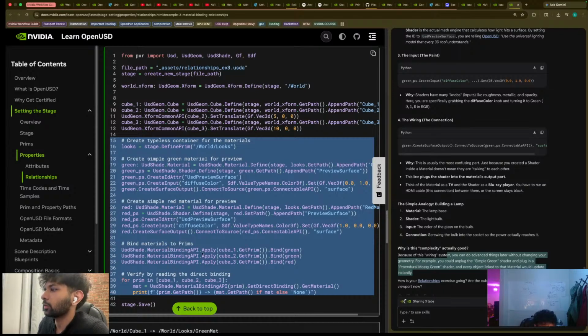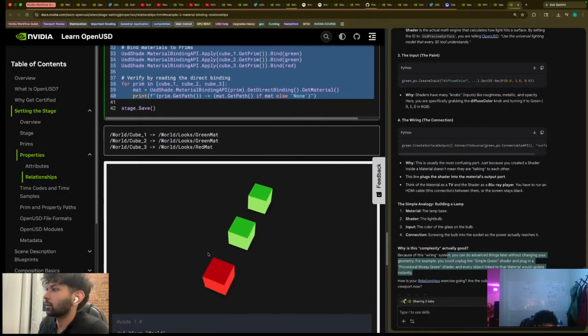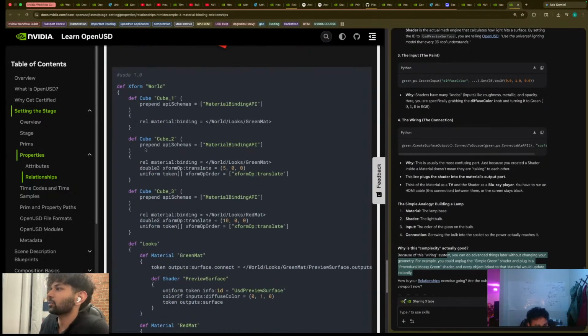Okay, over here. Got it. I think I understand how this works now. Prepend API schemas are also defined when this.